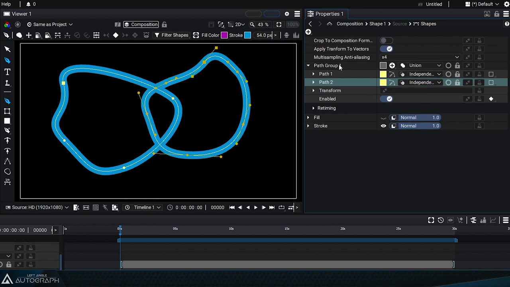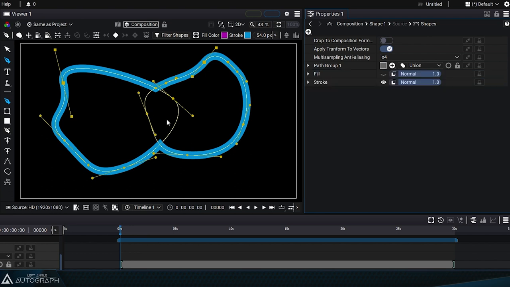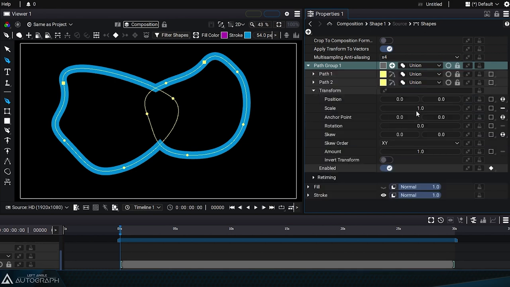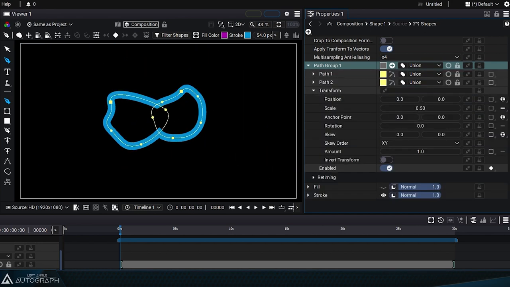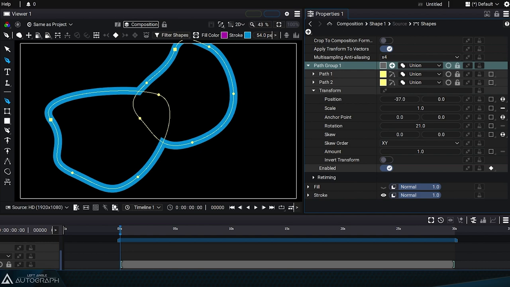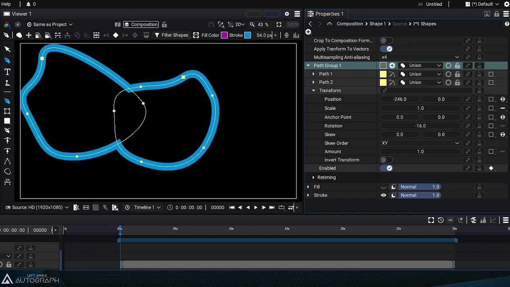These Boolean operations are also available for path groups. You can select path 1 and path 2 and change their Boolean operations in a single step. Multi-selection is supported. Now we can forget about the individual paths that make up this path group and just work with this shape as if it were one. We can also use its transform parameter to adjust its size and move it to the left in the viewer.